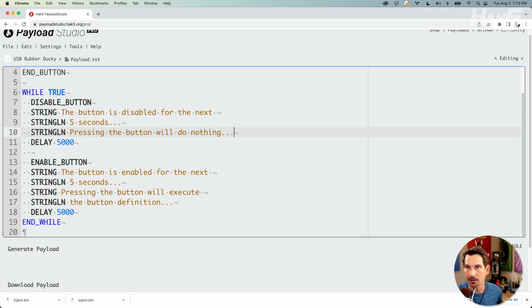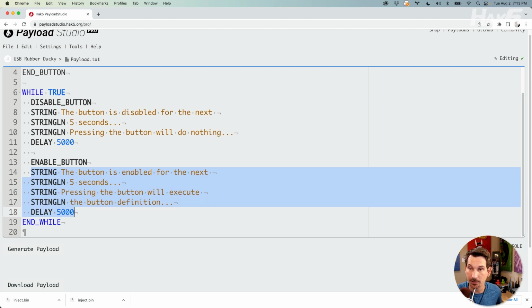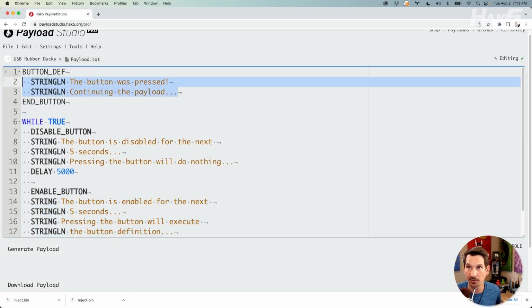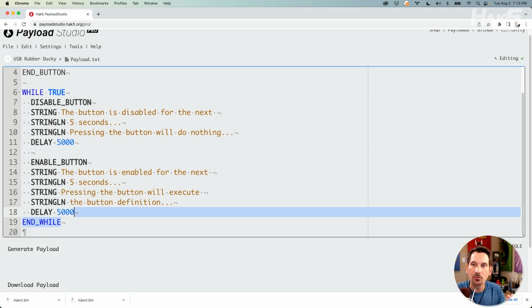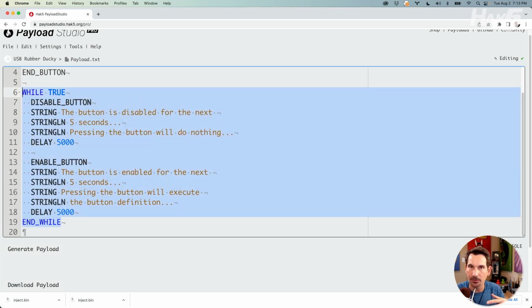It's not going to do anything for the next 5 seconds. We're going to delay 5,000. So within this 5-second portion of the payload, if you press the button, nothing will happen. But then we enable the button and we let you know, hey, for the next 5 seconds, it's enabled again. You can press the button and it will, in this case, just say the button was pressed, right? And it will continue toggling on 5-second intervals between the button doing something and the button not doing something.